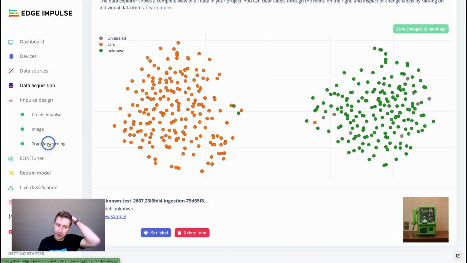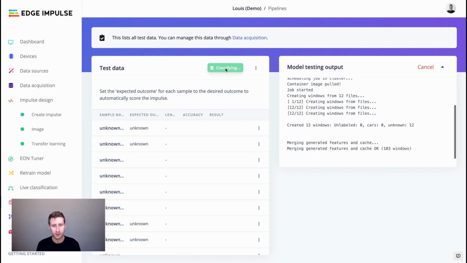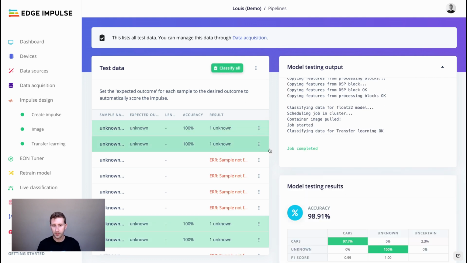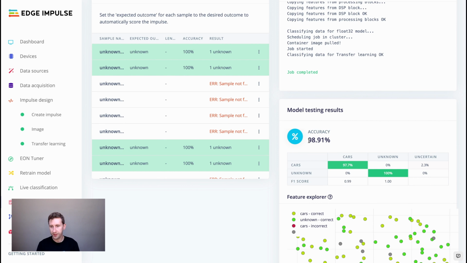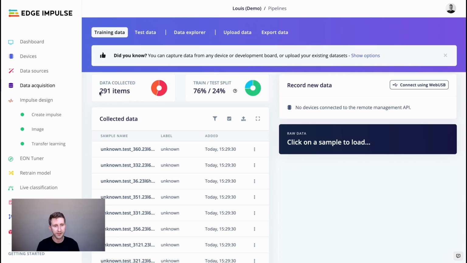Great. So now if I want to check my transfer learning, the accuracy, it's not 100% anymore, but based on the number of data, I think it's way better. It has a 92% accuracy on the cars and 100% accuracy on noise. And if I go to the model testing and classify all my test data, which has been unseen by the model, I've got a 98% accuracy, which is fairly good considering that in my dataset I've got only 291 items. So my model has been trained with only 291 images.